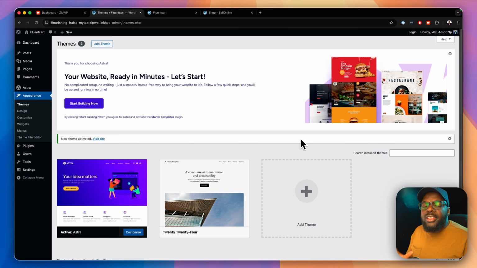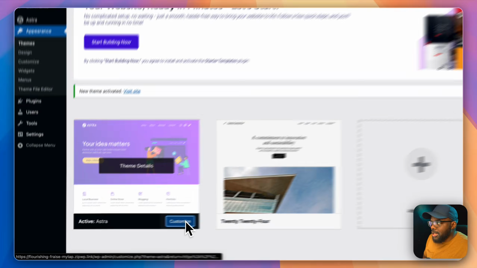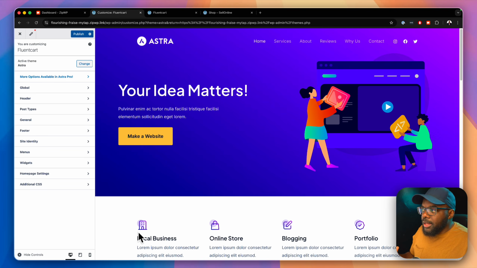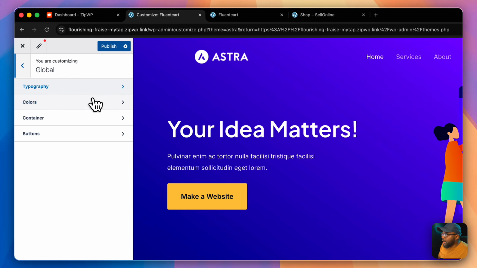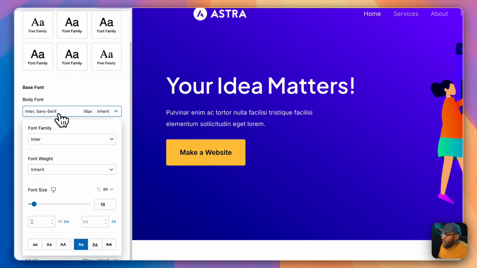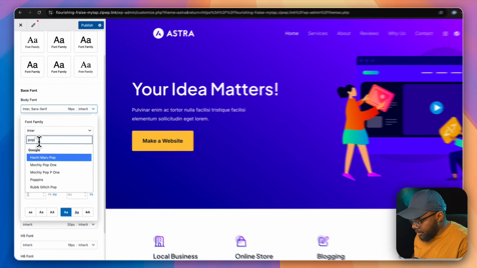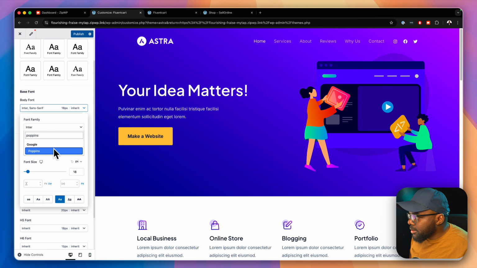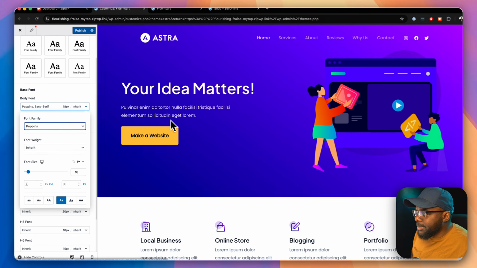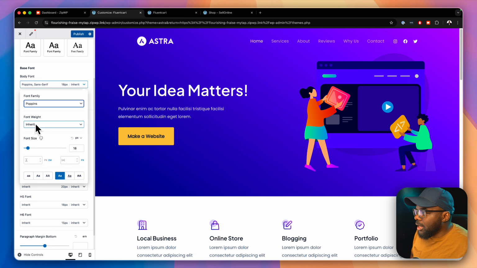Now, usually there's a few things that I'd like to do before I get started, and that is to customize it a little bit. So I'm going to come over here, click on customize. So this is going to take me into the settings for the Astra theme. So over here, there's a few things we can do. I can go to global here, typography, and this is where I can get to choose my body font. So if I come over here, I'm going to say, okay, for my body, I need Poppins. I'm going to search for it. And here it is. I'm going to select it. And now it has been applied across my whole website. Font weight, I'm going to leave it as it is.